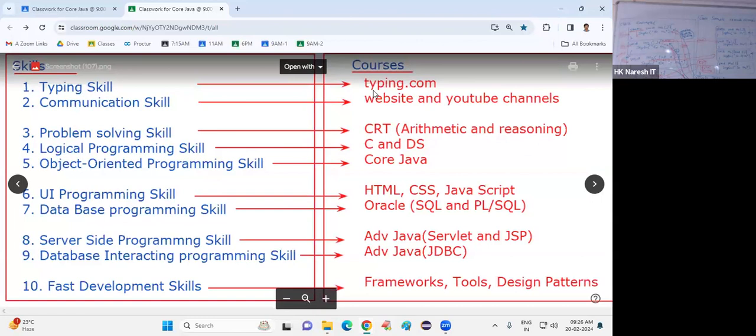Okay, good. Raise your hand once again. How many people have taken only Core Java? I don't question you, I don't trouble you. Okay, I just wanted to know. One, two, three. Full hand, not half hand.